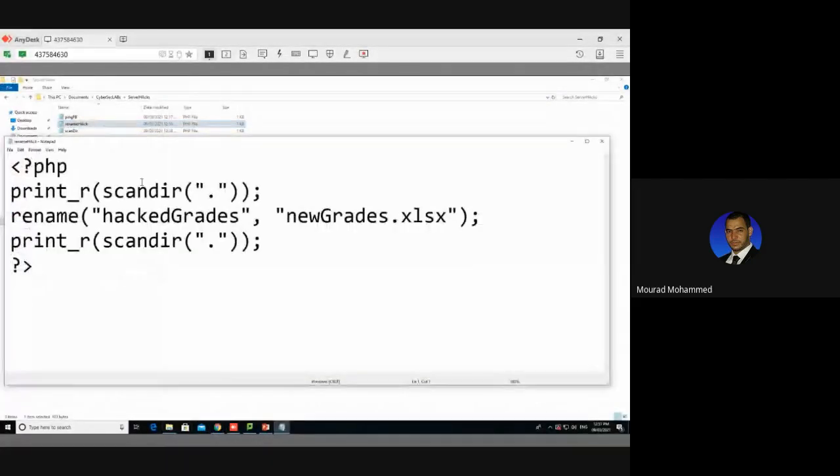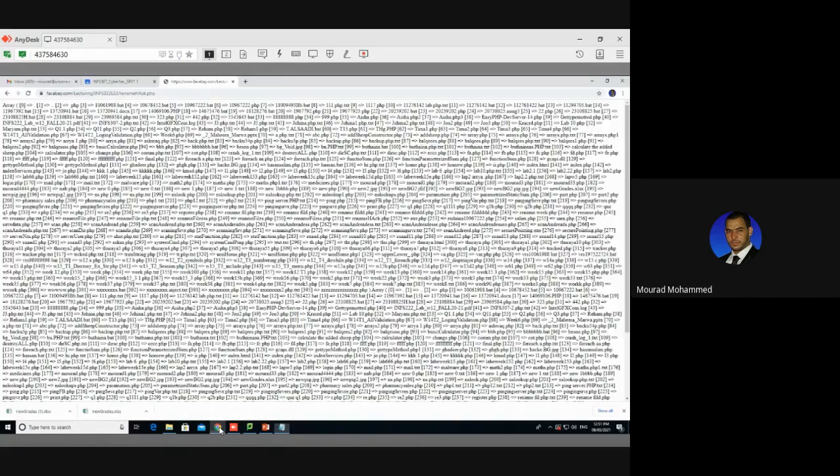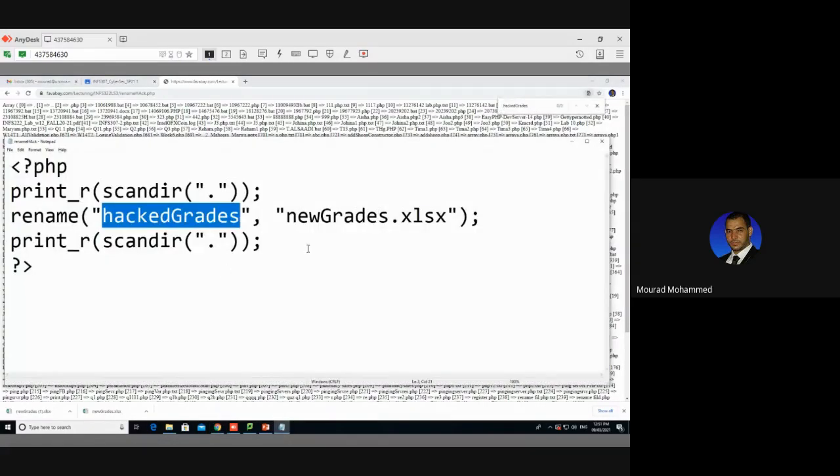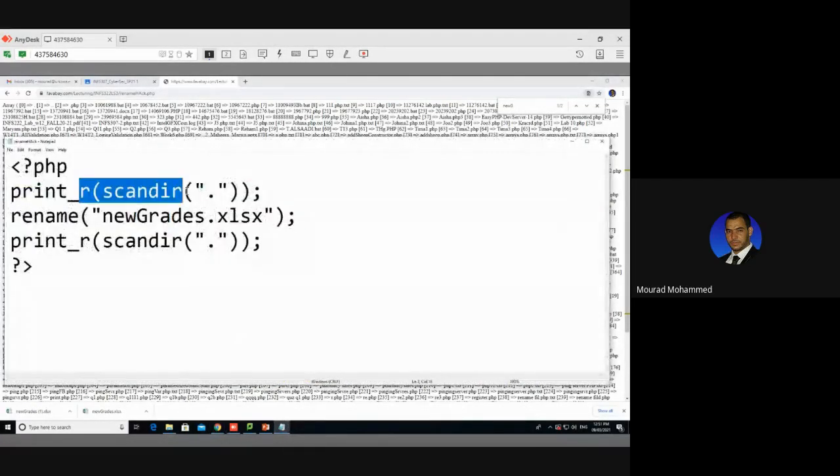Here, what did we do in this file? We renamed the hacked grades into new grades. Let me search for the hacked grades. Control F, paste. It's not there at all because we don't have it anymore. But let's rename. This grades, because we have it. Control F, new grades. Here it is. We have it in two locations, here and here. Why are they appearing in two locations?